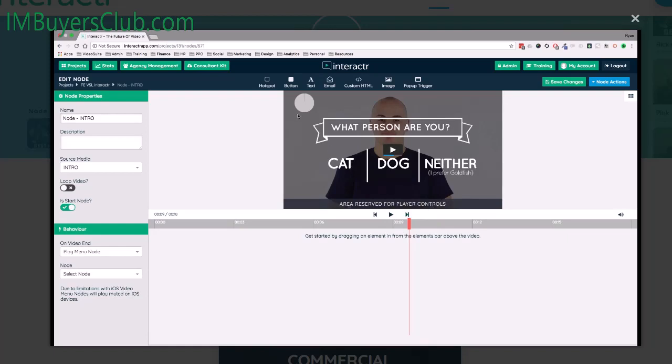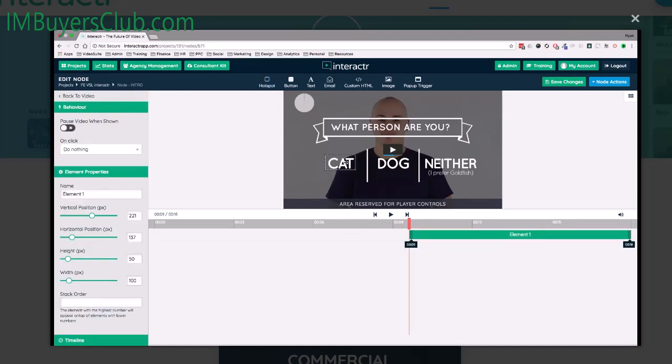Now let me show you how it actually works. The first one, I'm going to use a hotspot. A hotspot is basically an invisible button. So you can make any part of your interactive video clickable. So I'm going to drag the hotspot over to cat. Now I'm just going to reposition this over here, and you'll see it's added that hotspot interactive element to the timeline.